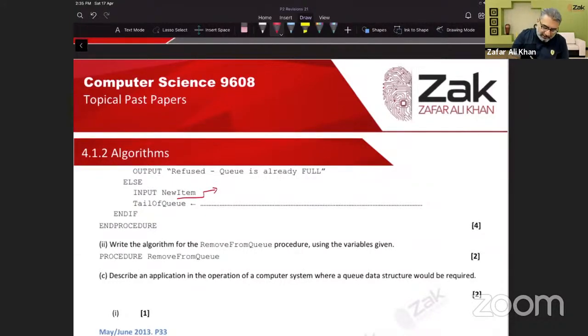So we have to write now my Q tail of Q is equal to new item, and tail of Q is equal to tail of Q plus 1. All right, so this is simple, that is why I have kept it.